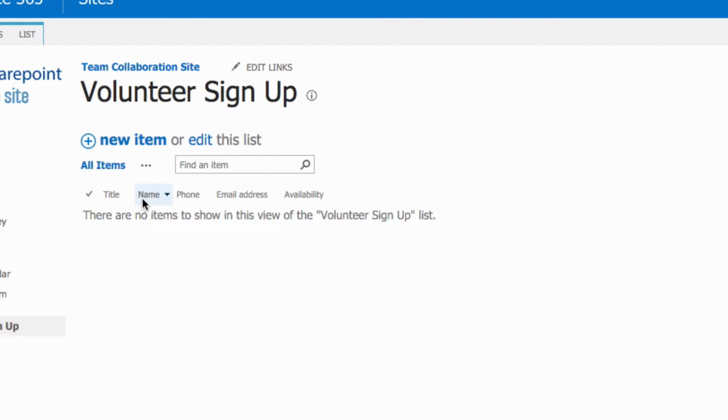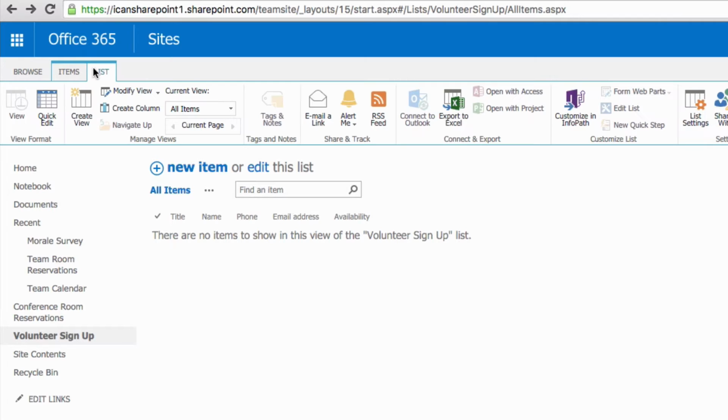So the first thing I'm going to do here is get rid of the name field, because I'm going to replace the name field with the title field. So let's go into the list settings.